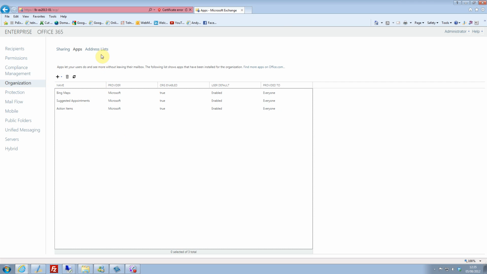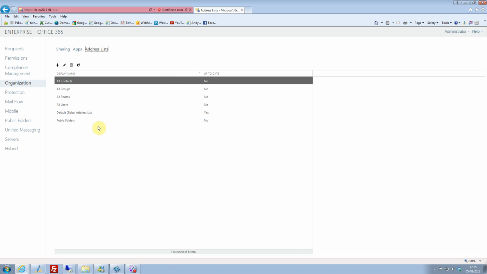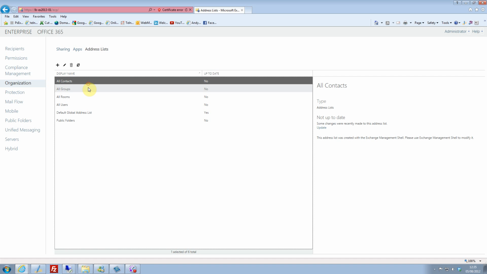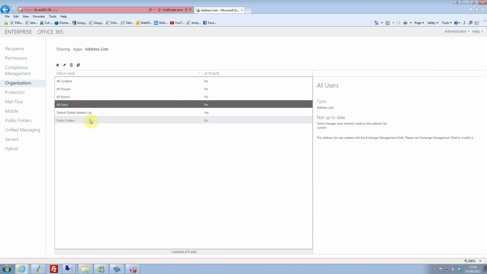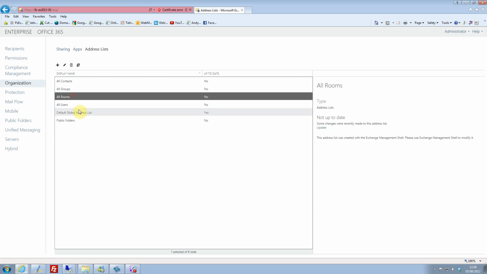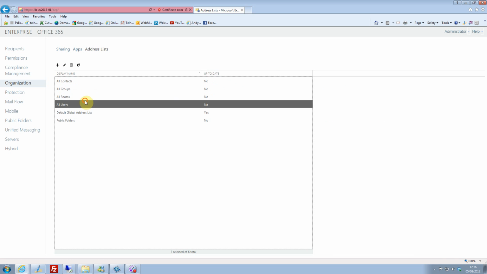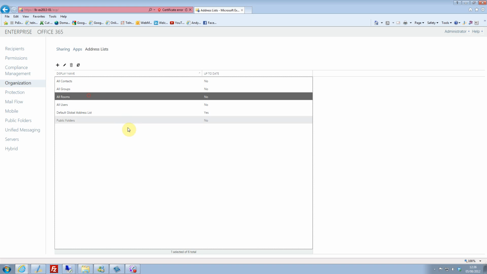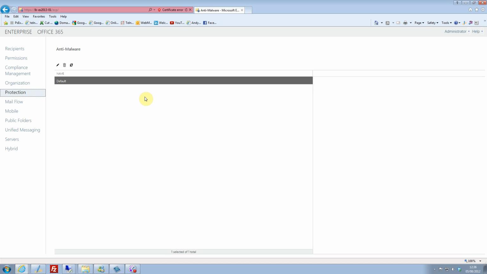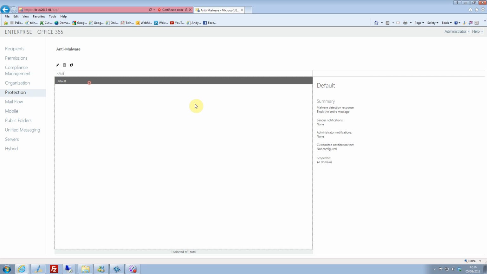And on address lists, this is a very familiar tab for those of you who've used 2007 and 2010. These are where you configure all of your address lists within your organisation. And I believe that the feature also potentially integrates the segregated address list functionality that was introduced in Service Pack 2 for Exchange 2010. Coming down again to protection, you get to configure some of the built-in anti-malware settings that are built into Exchange 2013.